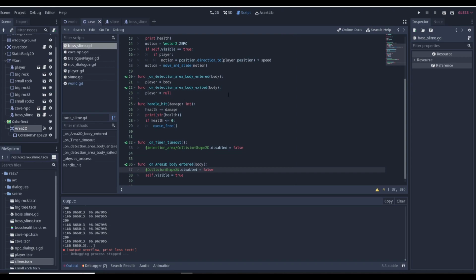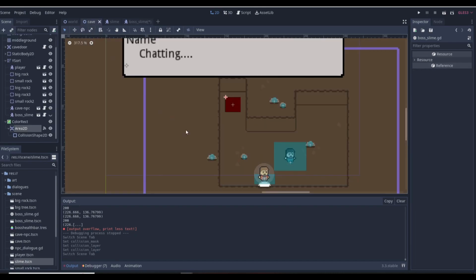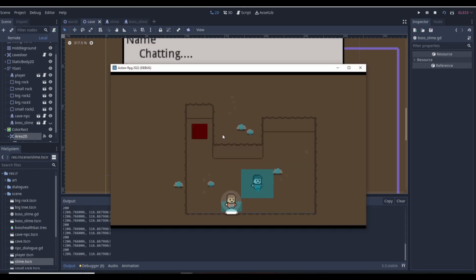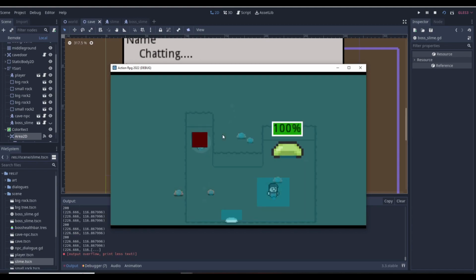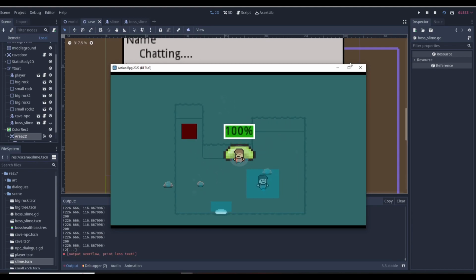Hold on, let me try and figure this out. Okay, so here's a problem for sure. We forgot to set up the layers. So we want it to be able to see the player and the environment, and then it is an enemy. If we set that up, that should help solve some problems. And then if we play, I don't know why the collision shape's not working if it starts off.